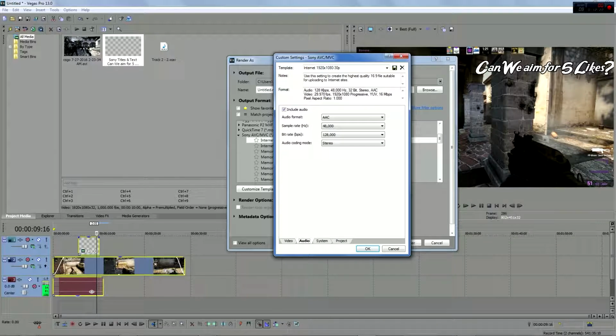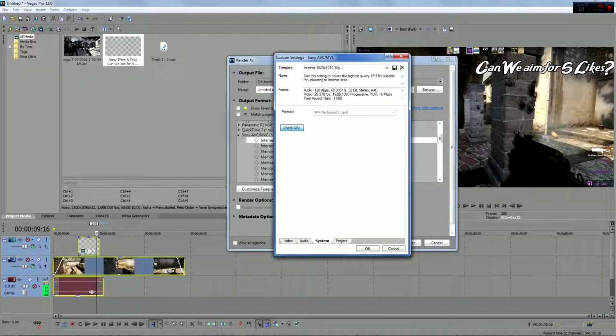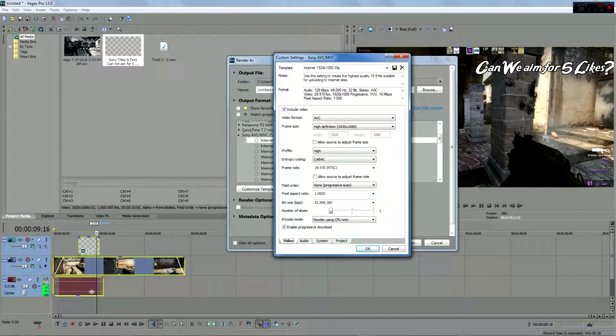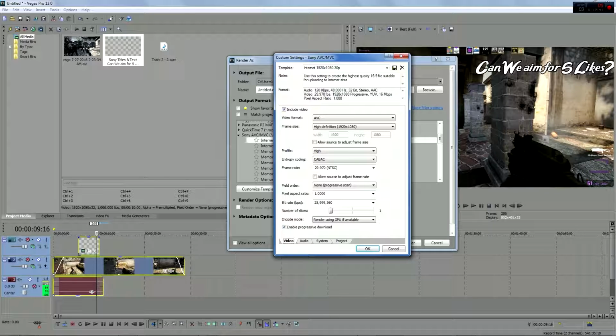For encode, I use my graphics card, so I make sure that it checks that I have a GPU. So it says CUDA is available, and I use render GPU if available. For video rendering quality and project, you want to make sure this is at best to get the full resolution. And yeah, that's pretty much it.